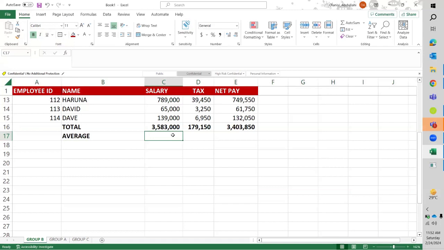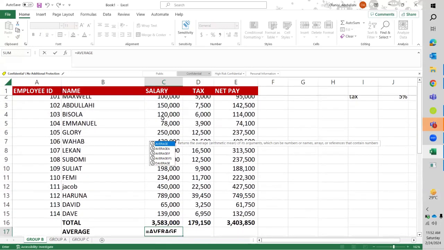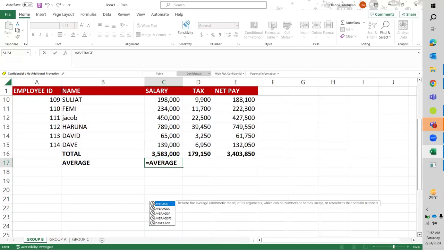Then how do you say average? I want to know the average salary on this particular list. You say equals to average. You can see it returns the average, the mean, of its arguments, which can be names, references, or numbers. So it wants us to get the average of all these salaries, more like the mean, right?